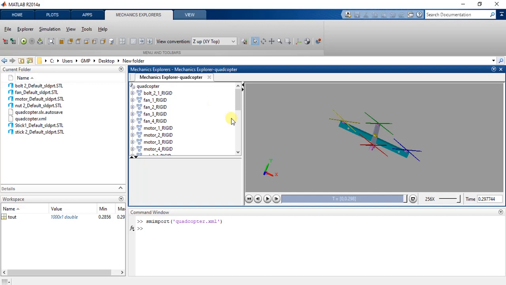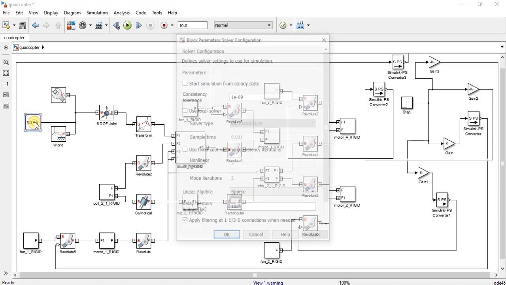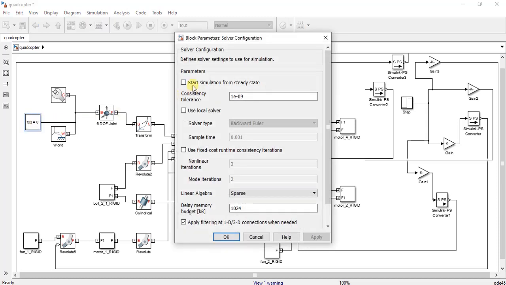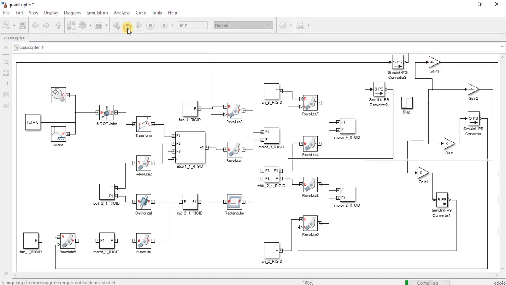Yeah, we haven't defined the solver settings, that is why it is not working. So let us define the solver settings. So we have to start the simulation from a steady state, and we can use a local solver like backward Euler equations, and we will give apply and OK. So now compile it.